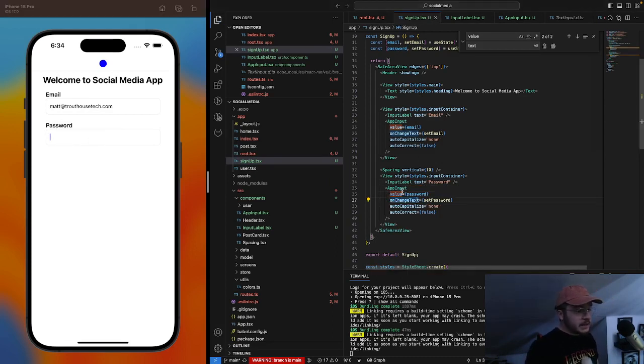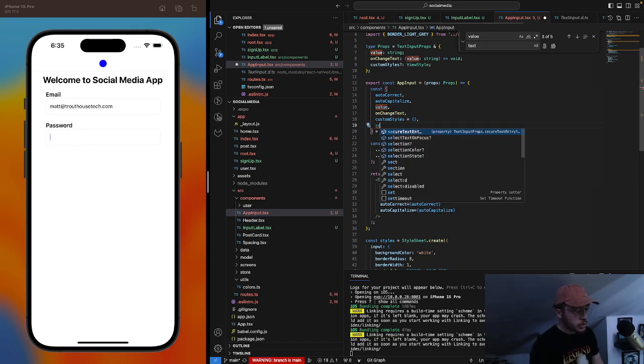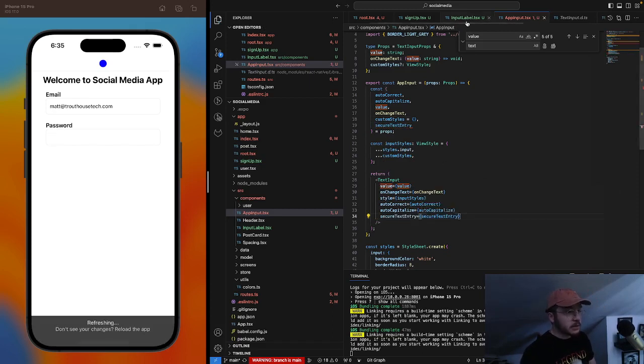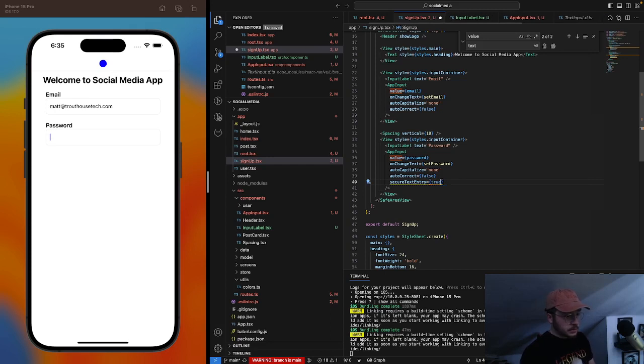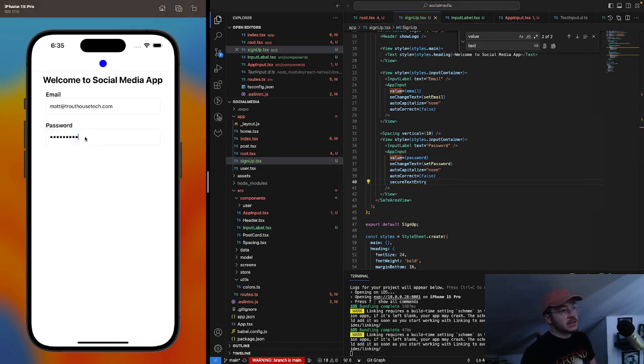How we do that is by going into here and then specifying secure text entry, which is going to be false to start, and it's a Boolean. So now if we go into here and do secure text entry as true, right? I could do this, but it's the same exact thing as this. Then when I start typing, we can see that it is hidden. So that's really all we want for that.